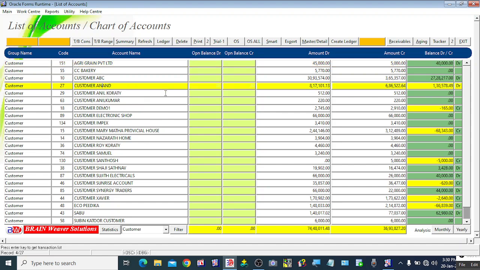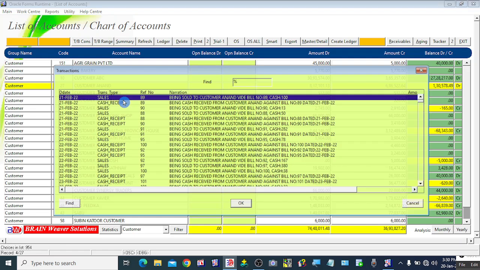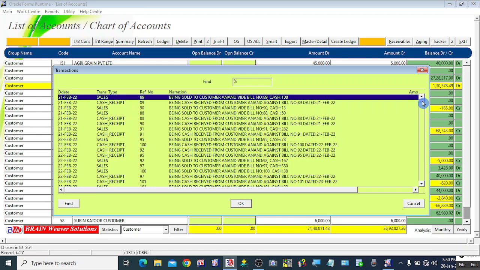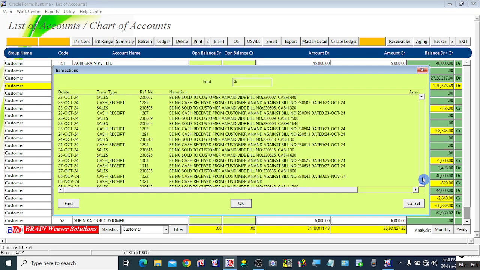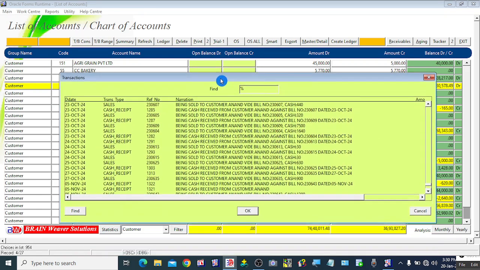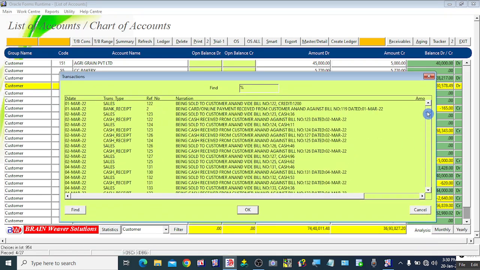For example, customer Anand. Here we can see at the moment the amount receivable is 1,30,578. By pressing the enter key, the system will display the details of all the general transactions in the books of customer Anand for quick reference.